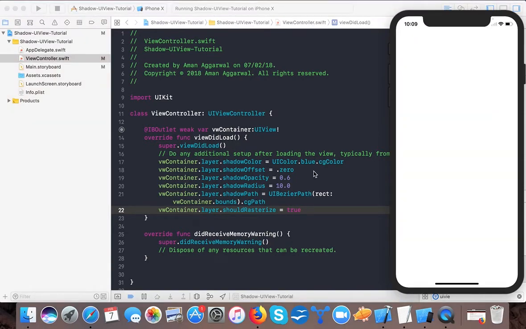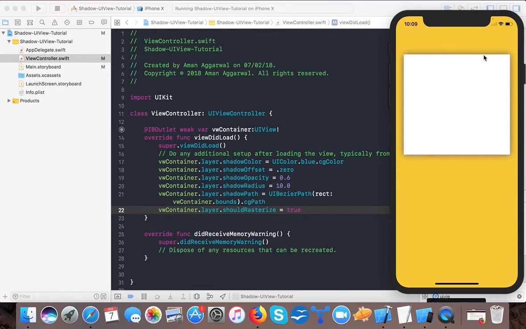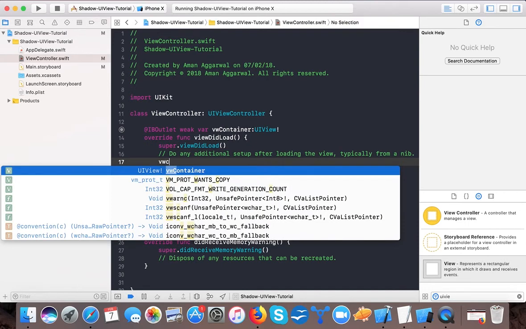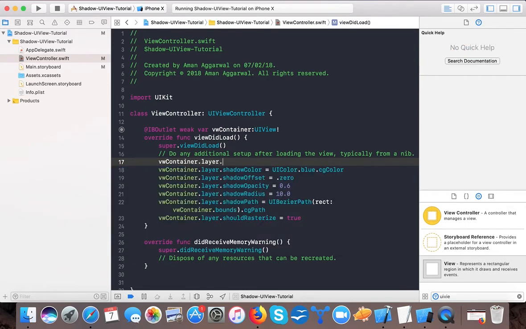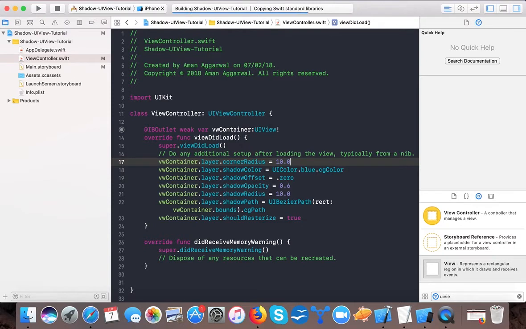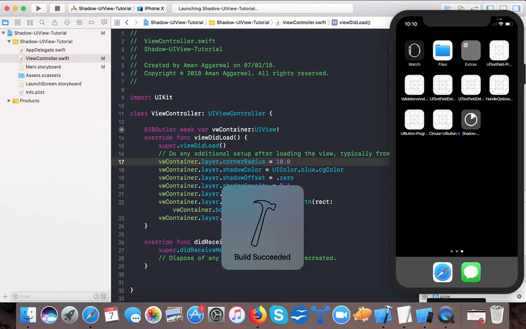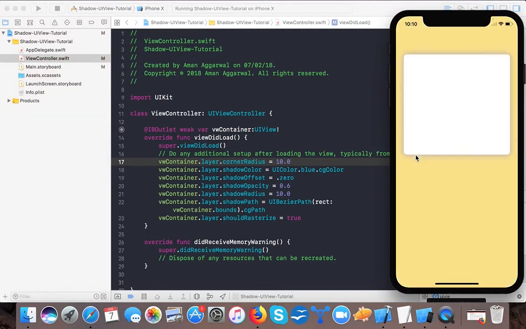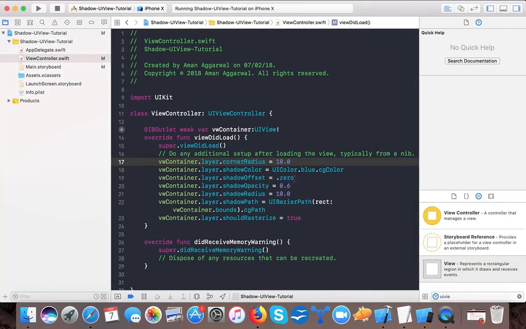Here you can see the shadow is added. One more thing we can do is make it a rounded corner: layer.cornerRadius is equal to 10.0, and now it looks nice. Here you can see the shadow appearing, and it looks like the view is a little above the background. A 3D effect is given to this.